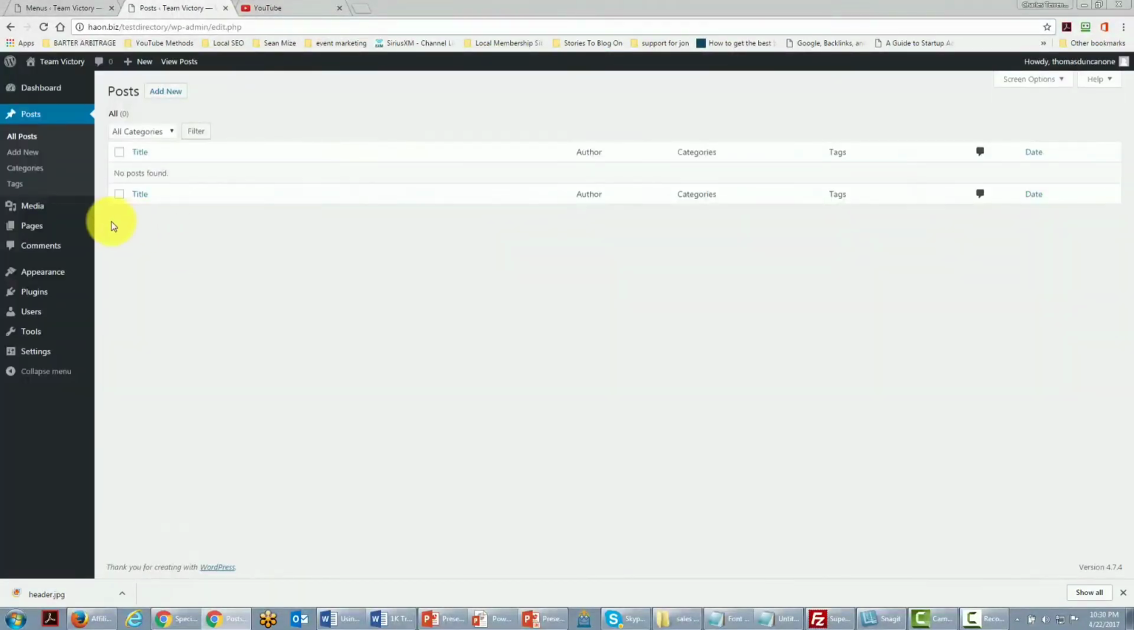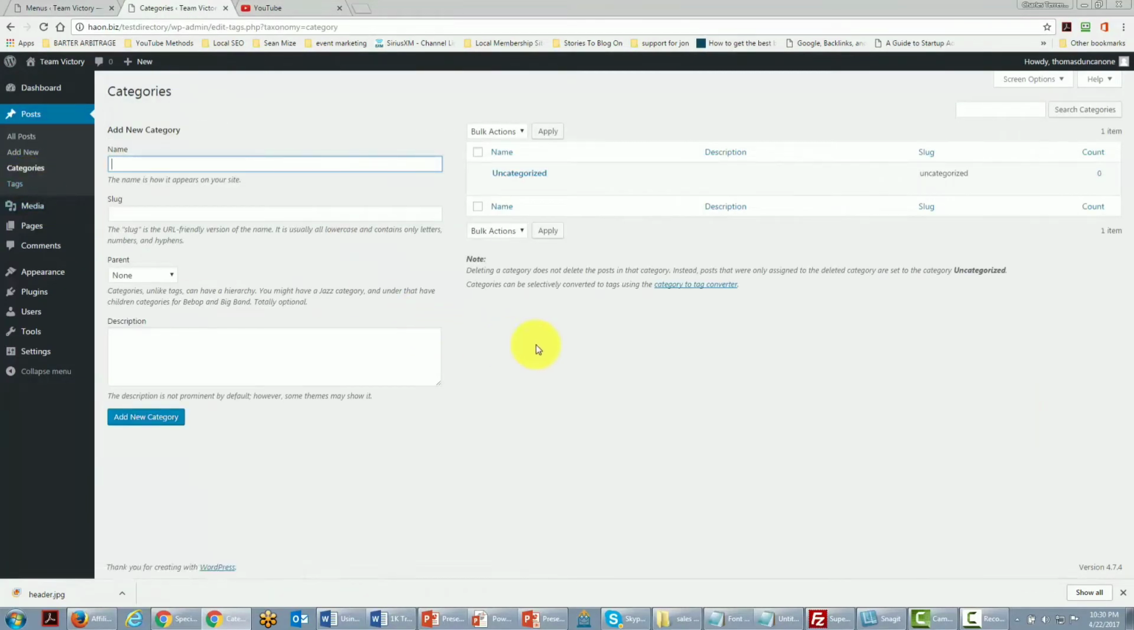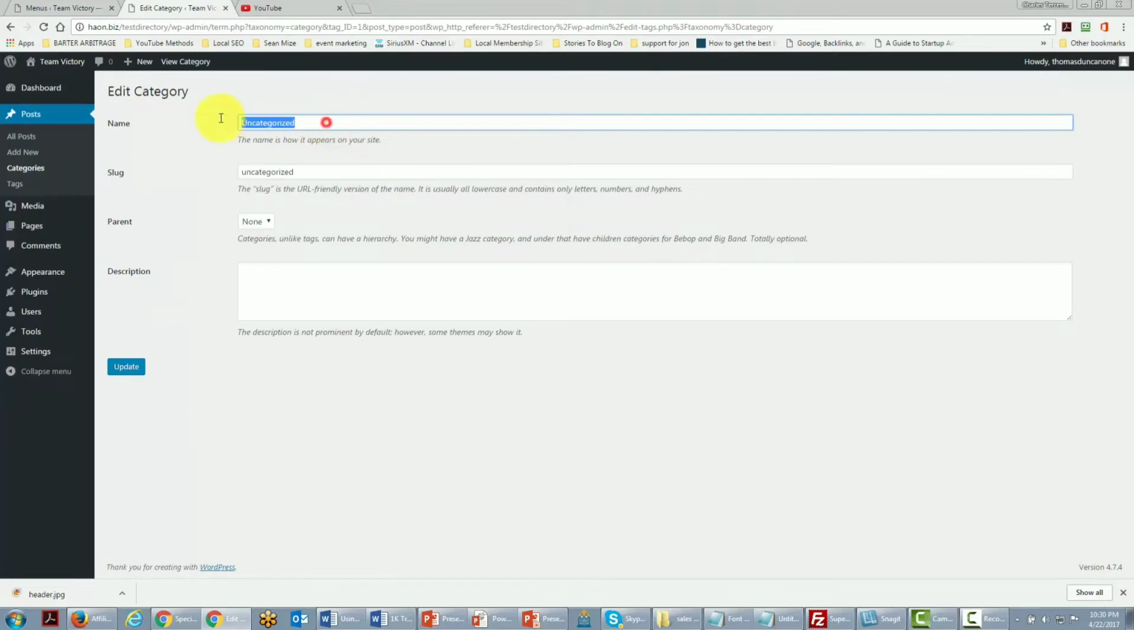Now the third area that we can go and customize our site is in the categories area. And one of the things you're going to notice is that there's going to be one general category that all of our posts are going to go into. And so what we want to do right away is rename that Uncategorized area to something that is recognizable to us. So we're going to call that Team Victory, so that the default category for all of our posts is going to be Team Victory.